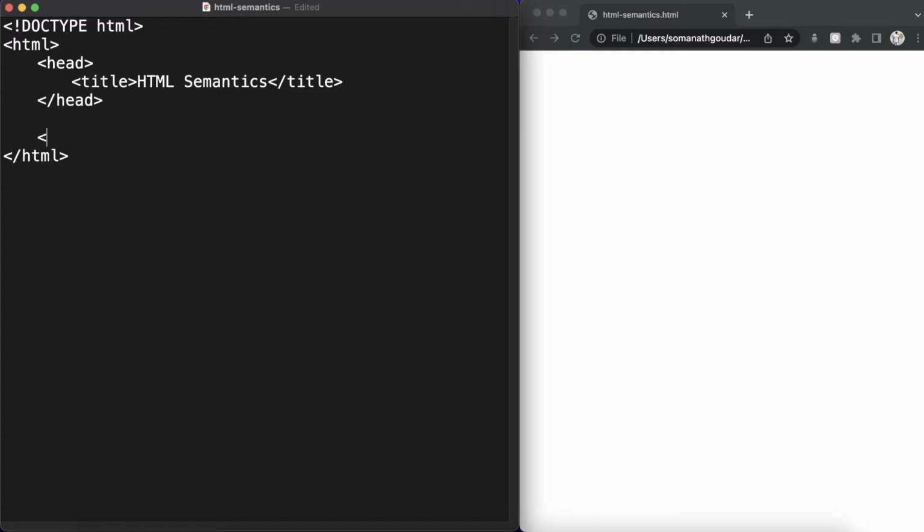Now inside our body, we'll be talking about our very first HTML semantic element. So the first one which I will be defining is navigation. Every website will be having a navigation.